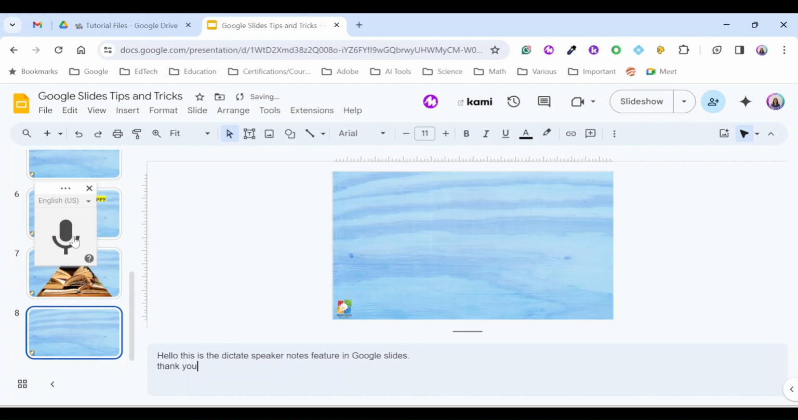Once you're done, just click on the microphone, and that's it. As you can see, the speaker notes appear here with the full stop and the new line here. This is also helpful if you want to add text to your slides itself. Rather than typing the text, you can just add it to your speaker notes and then copy it and paste it to your presentation.